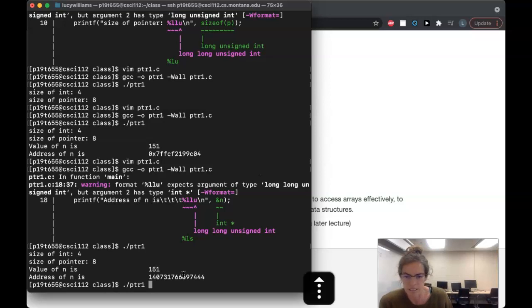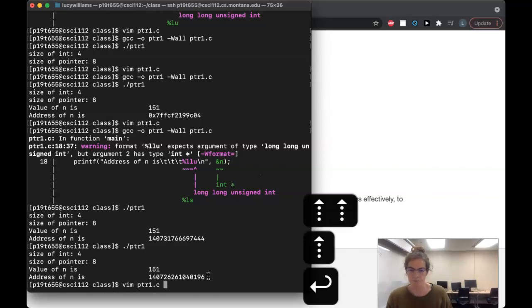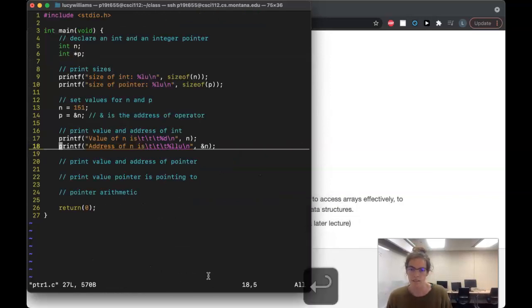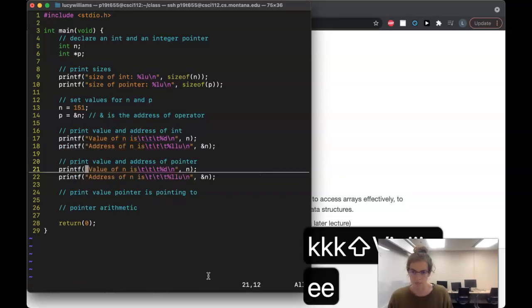And if we run this more than one time, we can see we're going to get a different address, right? This memory address can be whatever it decides to be. But if I printed it again, I would get the same thing again. Okay, so now I want to print the value and the address of my pointer.